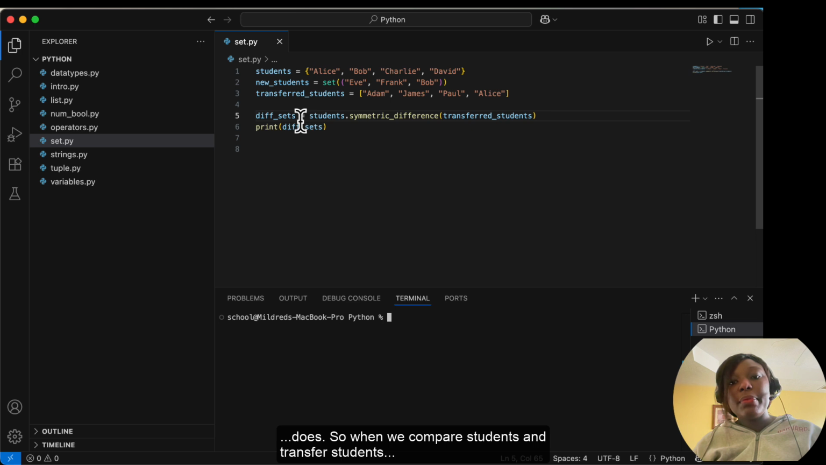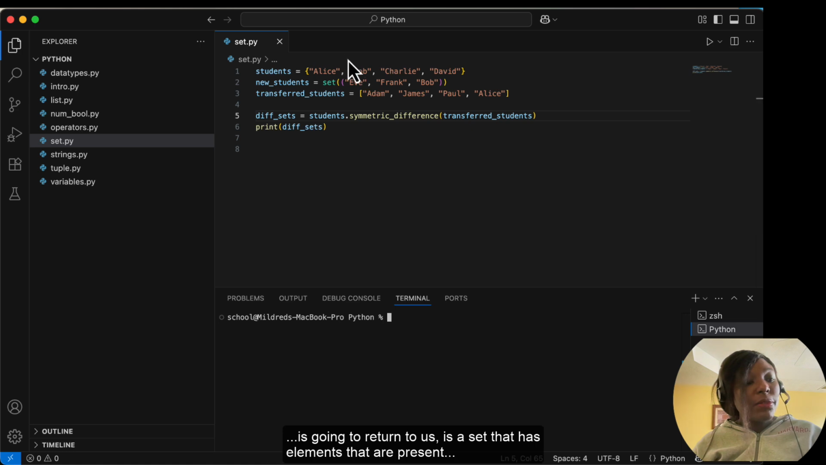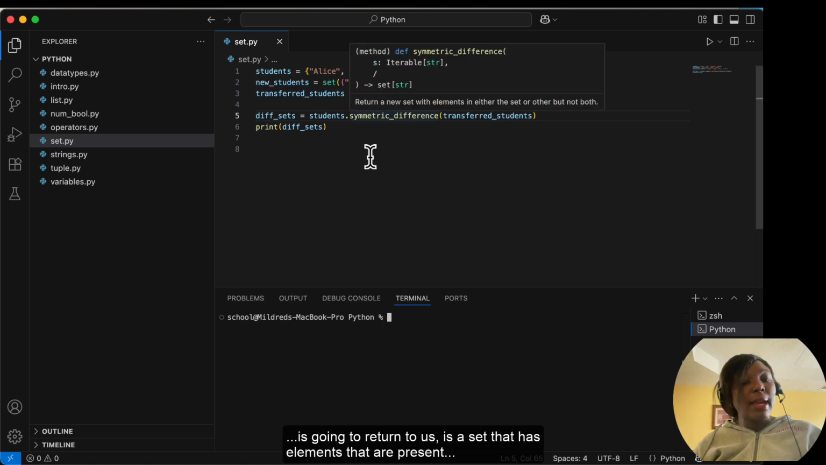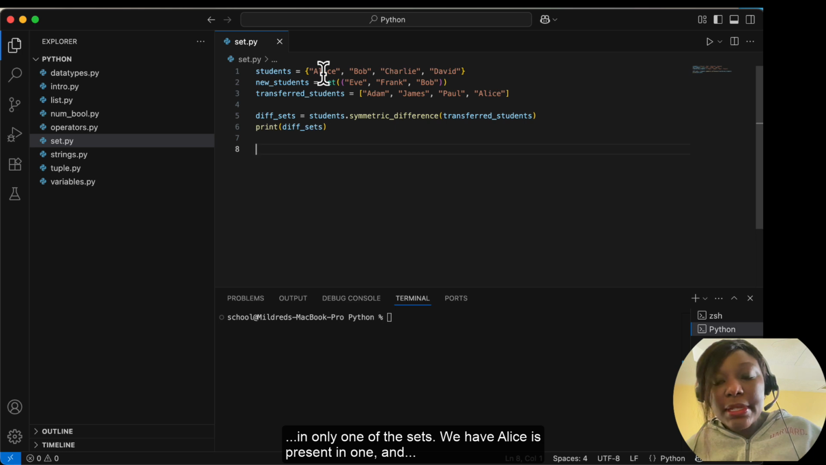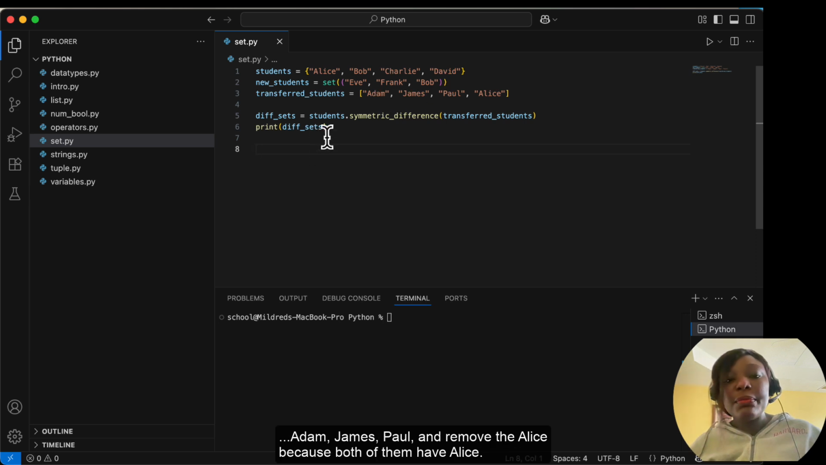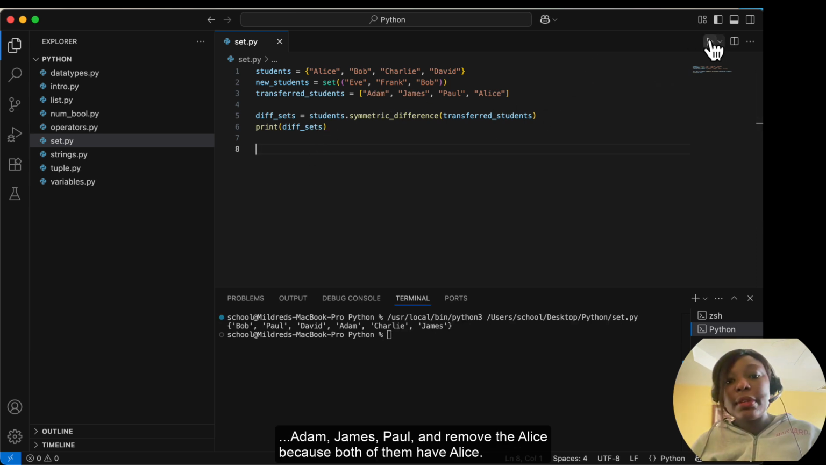So when we compare students and transfer students, it's going to look for what is common in both, right? And what it's going to return to us is a set that has elements that are present in only one of the sets. Alice is present in one, Alice is present in this one. It's not going to return Alice. So it returns Bob, Charlie, David, Adam, James, Paul, and removes Alice because both of them have Alice in common.